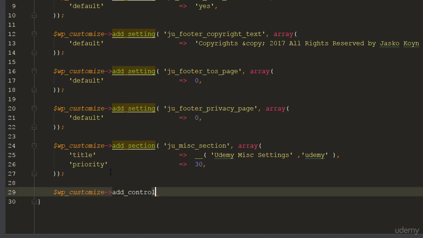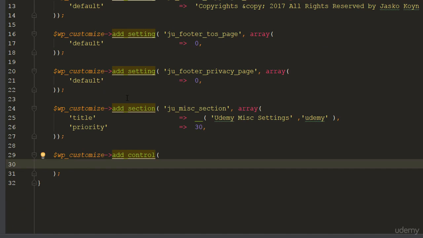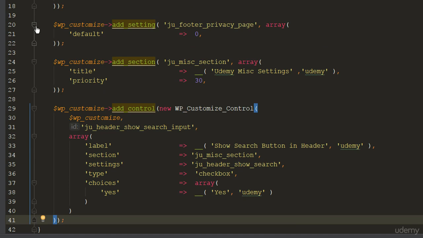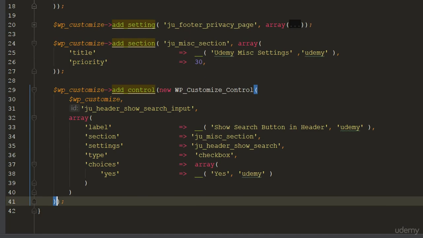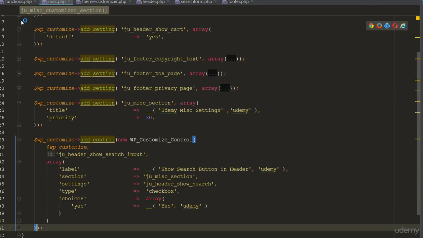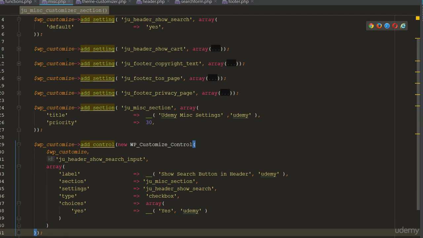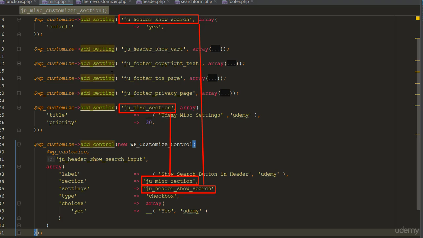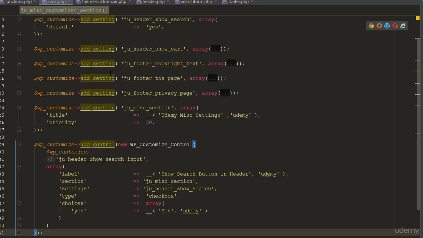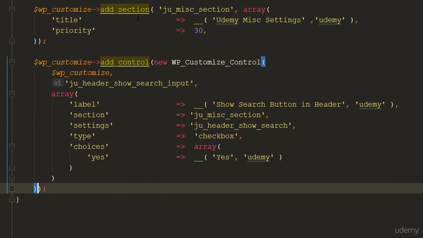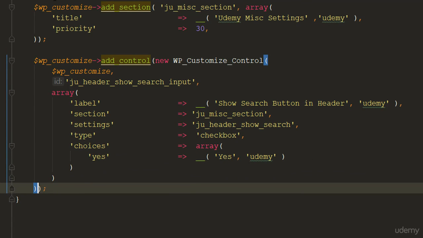The first controller will be a standard HTML input field, so we'll be using the WP Customize Control class to help us out. As usual, I'm going to pass in the normal stuff. There are a couple of things I should highlight. The ID will be juheaderShowSearch input. I will make sure this is assigned to the miss section and make its settings correspond to the correct settings value we created earlier. Instead of a text input field, I want to create a checkbox. I will set the type to checkbox.